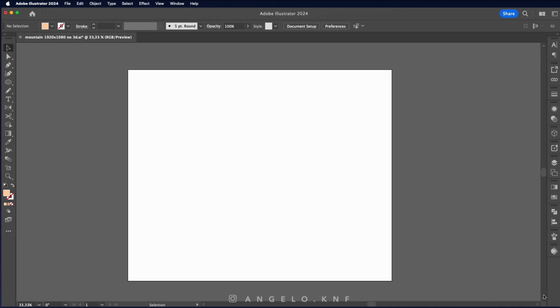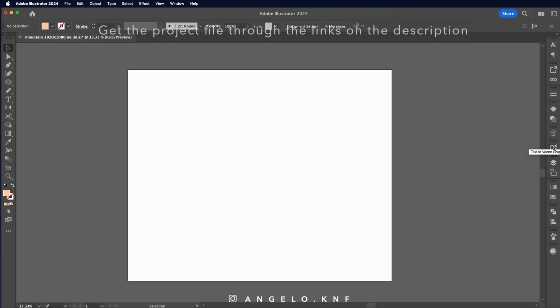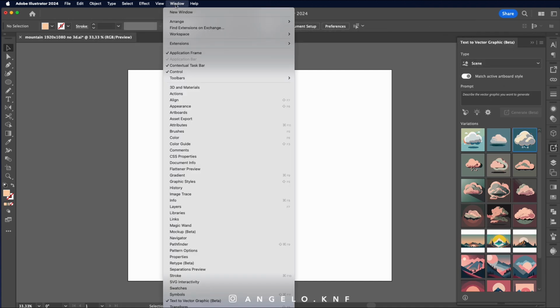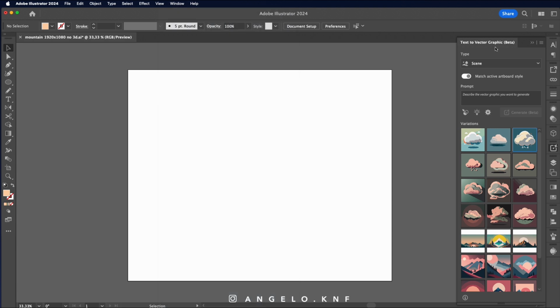I have opened a new document, the size of the artboard doesn't really matter, and then I'm going to select the text-to-graphic tool. If you can't see it on the workspace, you can find it on the window tab on the top menu. Then you can select the type of the graphic you'd like to create. You can choose between subject, scene, icon, or pattern. Then you need to write a short description about what you'd like the graphic to be.